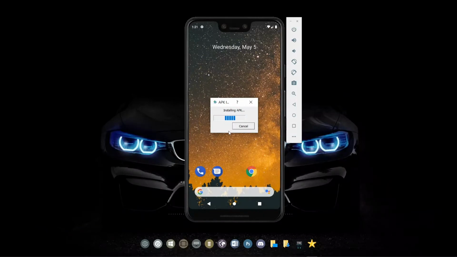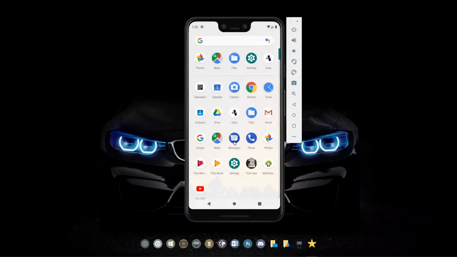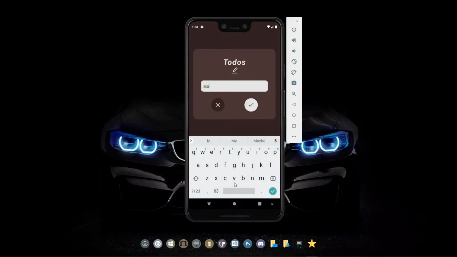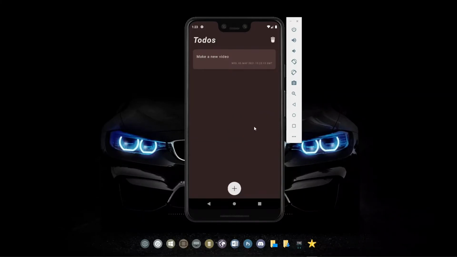Once we do that, we see that our APK is installing. Once the installation has completed, we can check our app drawer for our application. Now in the app drawer, we see that our application has been installed here. So we can go ahead to open it. Now we see that the application has been installed successfully on the emulator and it is working.